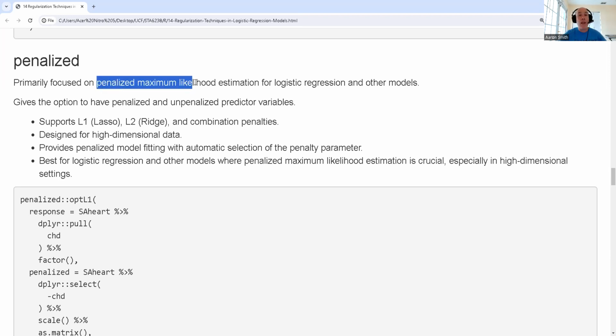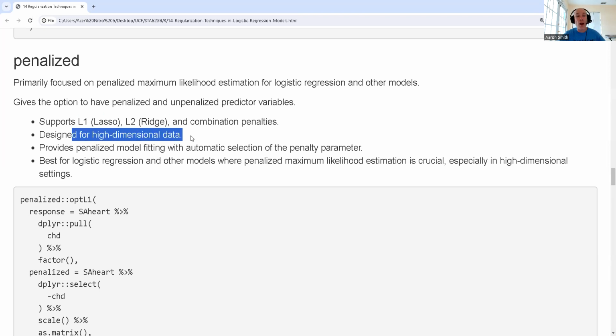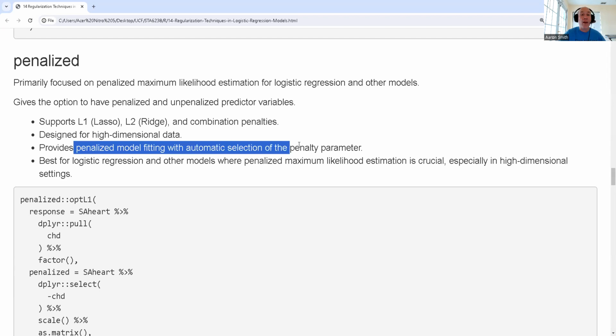It focuses on penalized maximum likelihood estimation for logistic regression and other models. And we can do penalized and unpenalized predictor variables. So we've got Lasso and Ridge and a combination of the two. This is designed for high dimensional data and provides penalized model fitting with automatic selection of that penalty parameter, which is very nice. So just like we saw before with that CV function.